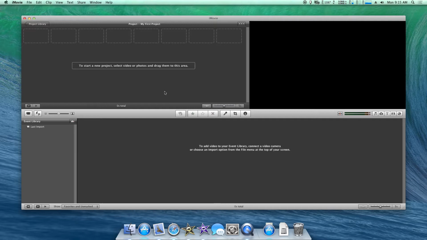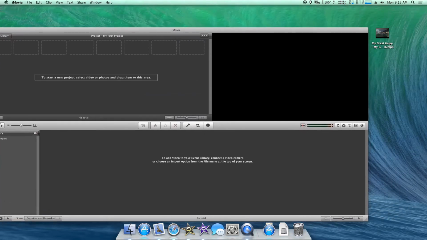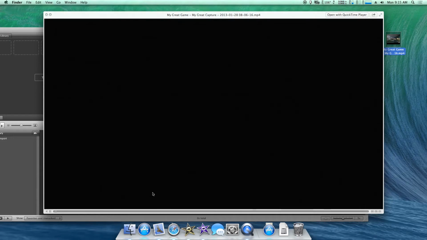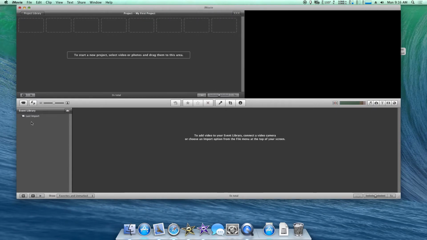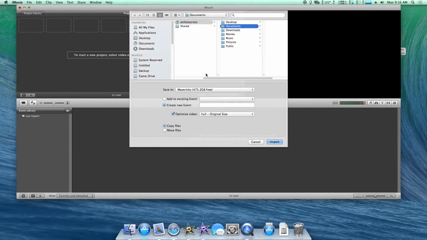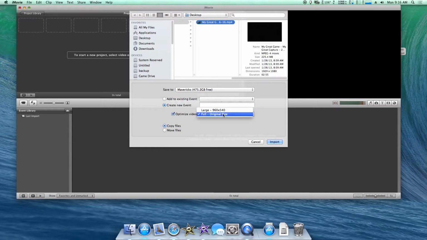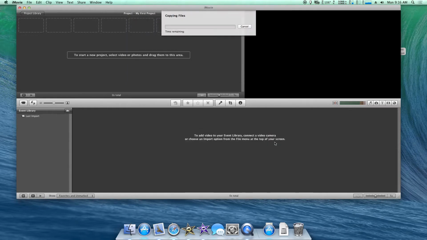So let's go ahead and show you performance on importing. So here's iMovie 9. I have a video right here on the desktop, and we're going to go ahead and import it into iMovie 9. Alright, so there it is. We're not going to optimize, and we're going to just copy the file to test video, and we'll hit import.